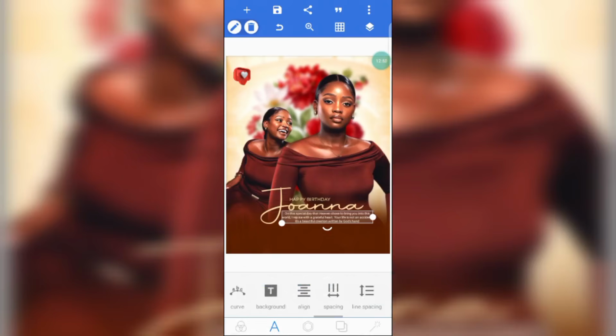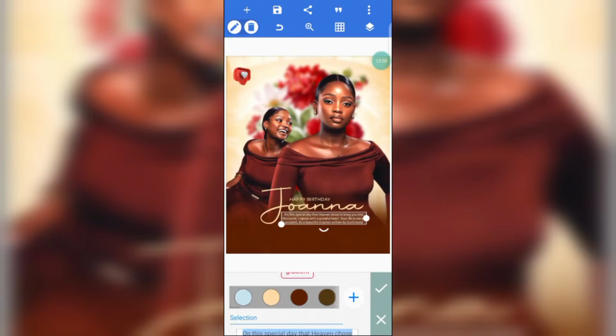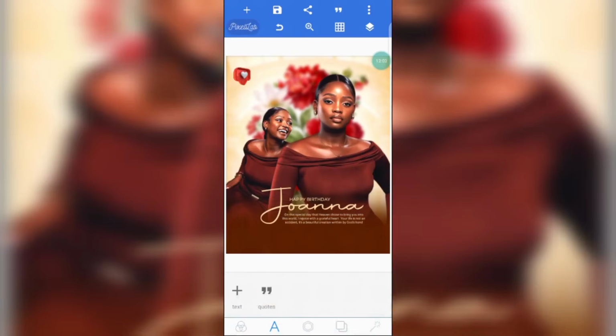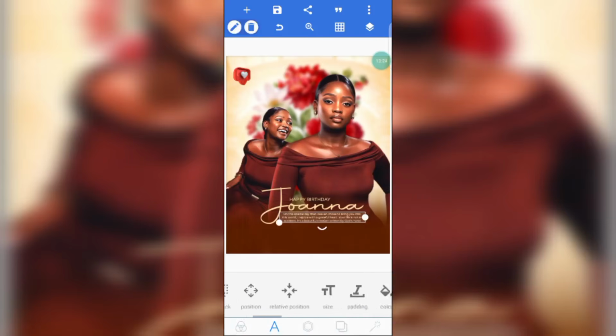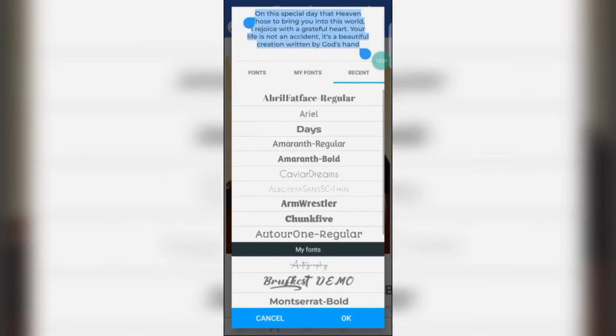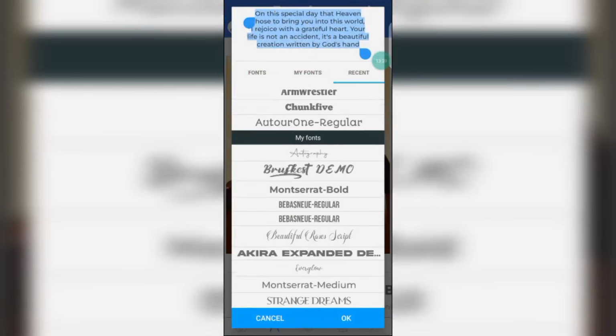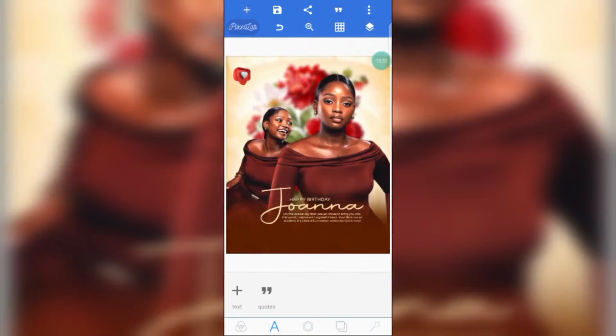Now click on your good icon. So let's adjust it a little. This is good. Then go to color. Pick this color. So guys, let's quickly change the font to Montserrat. So this is the font to be using, Montserrat. Do well to change it to Montserrat.